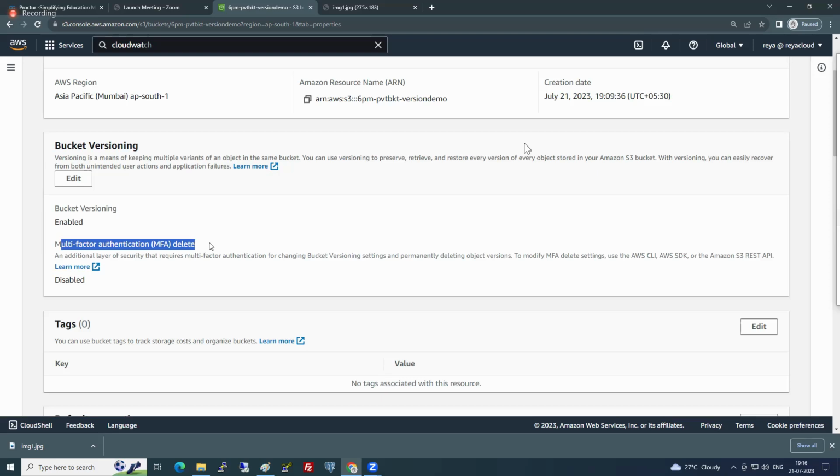What is that? It is an additional layer of security for this bucket versioning. That means if you want to suspend the versioning, you need to enable the MFA. Okay. So this is very important. See here, an additional layer of security that requires MFA for changing bucket versioning settings. And that too, this setting cannot be done here. It has to be done through the CLI only. Okay. Please write this down. Very important.